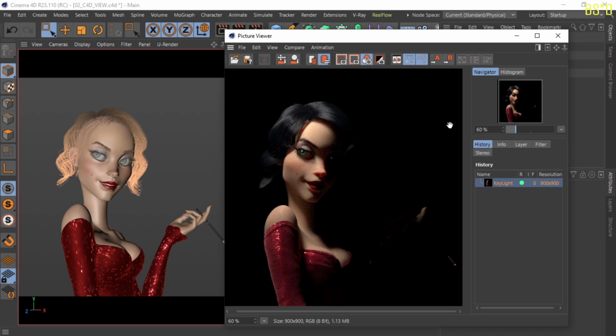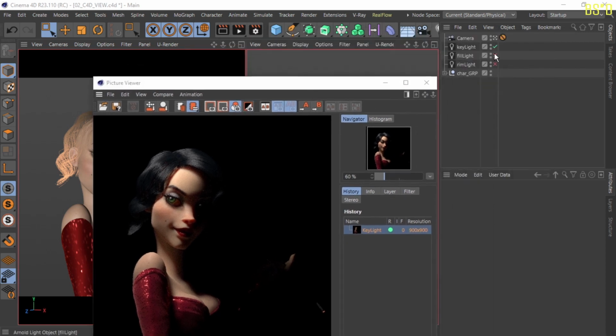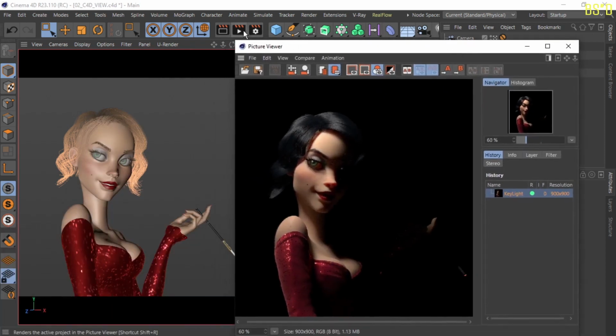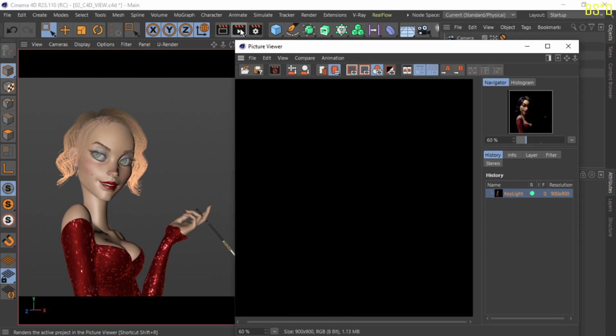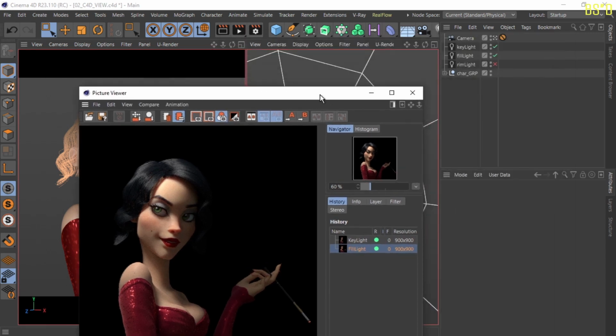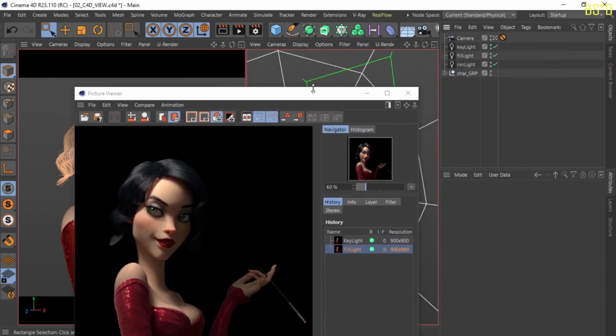So let's turn on our fill light, which is a dome light with an HDR at a very low intensity, and fire off another render. Be back in a tick. And we are back again, and this is our key and fill light together. It's looking pretty good, much better than before, but we still can do better. So let's activate our rim light at screen right and see what that gives us.